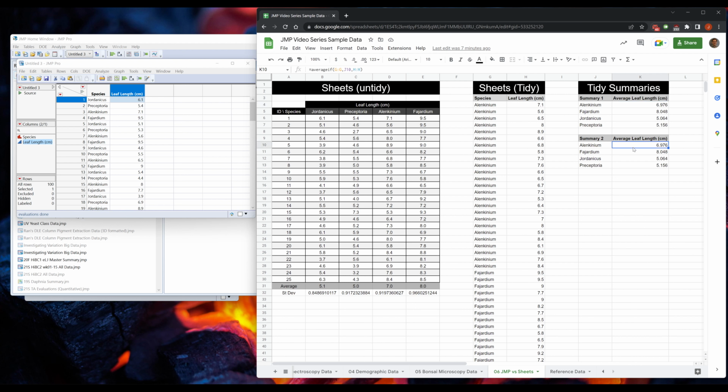If you have a tidy data structure, though, you can use AVERAGEIF. And you can say, scan through column G, anywhere you see the word alloncinium, take its average from column H. And you can apply that to all of these. So with tidy data structures, Sheets and Excel have many formulas built in that assume you have a tidy data structure. Now, let's go back to pros and cons.